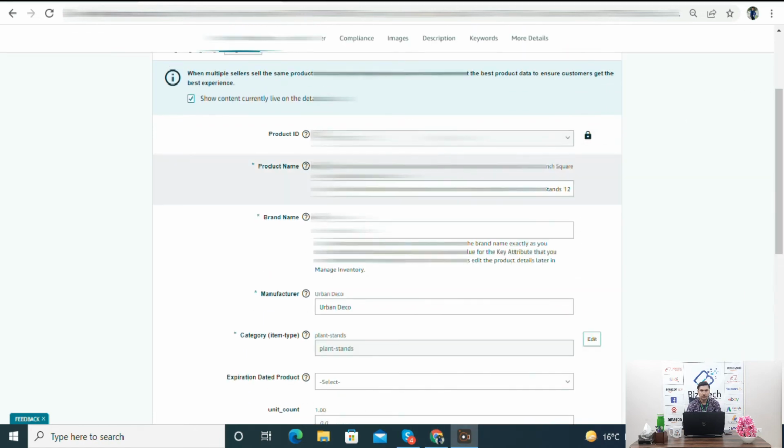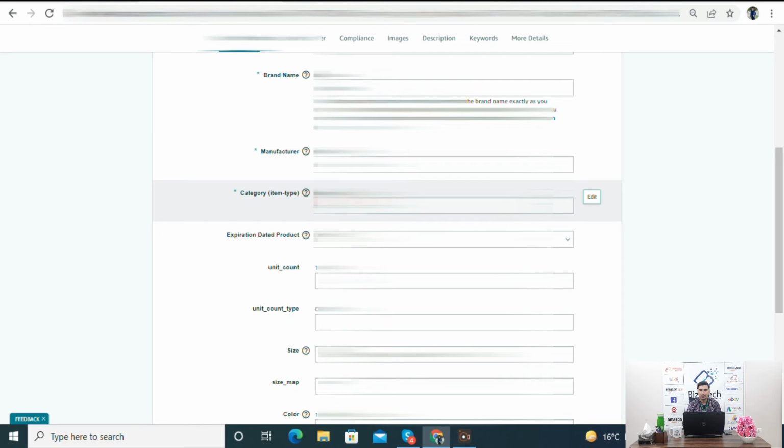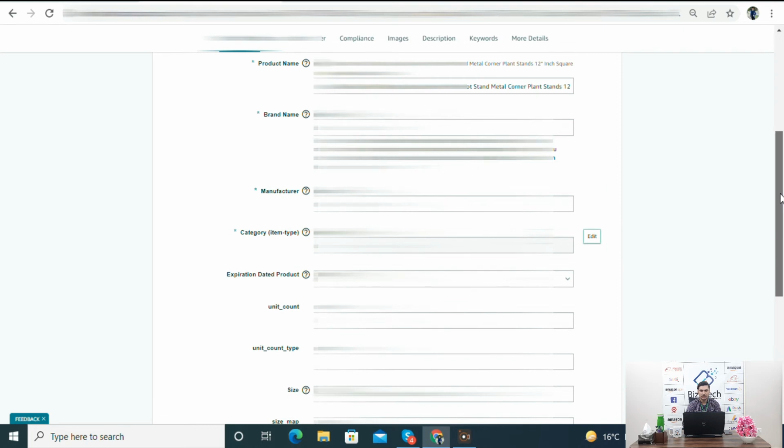This section is about the vital information section of the product detail page. There is a product ID on which the Amazon listing is listed, and there is a product name, the product title of the product detail page, and the brand name and the manufacturer name as well. You can also see the category of that product in which the product has its position on the Amazon detail page.